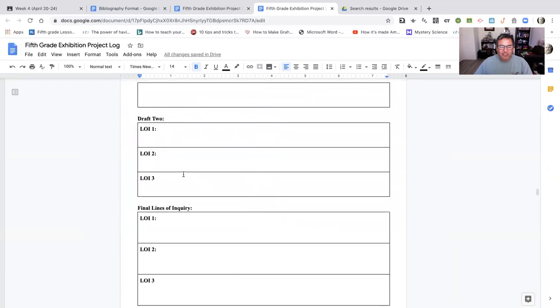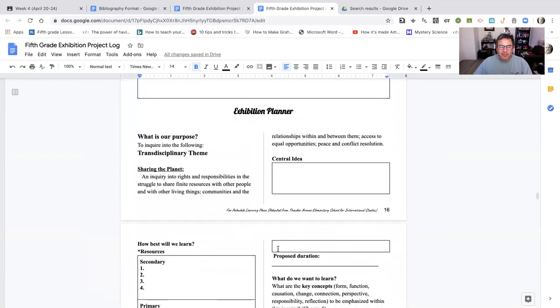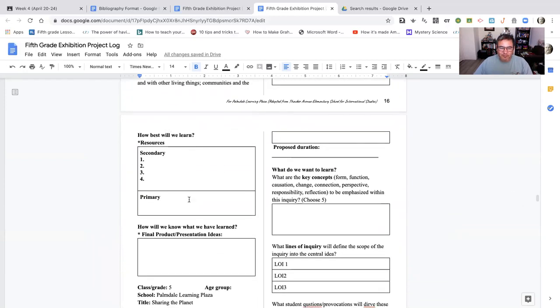And if you see draft 1, draft 2, final lines of inquiry, these are the ones that will be in your exhibition planner, which is here. And these are your final central ideas, or central idea. This is your final group of research. It's not just 4. You're probably going to have 8 or 10.